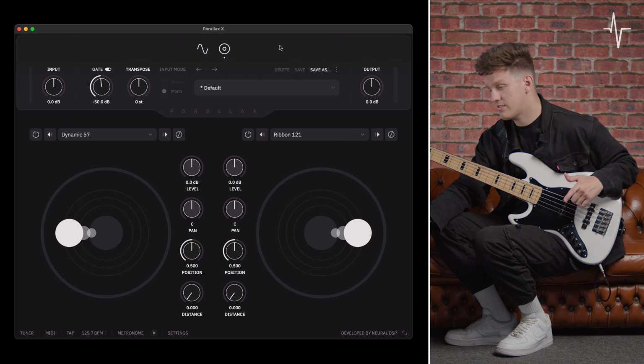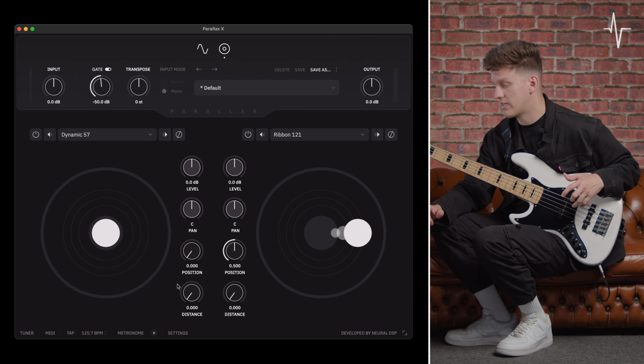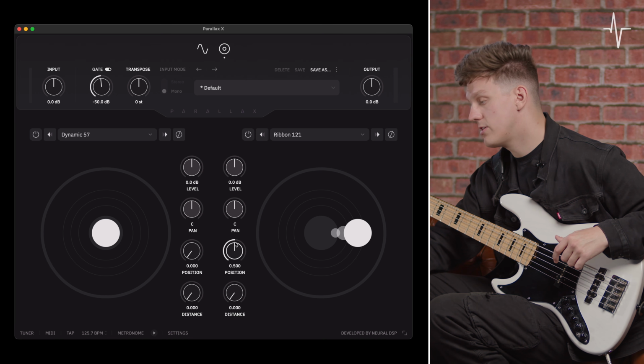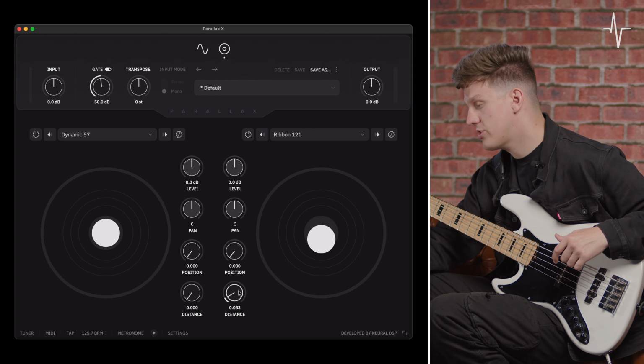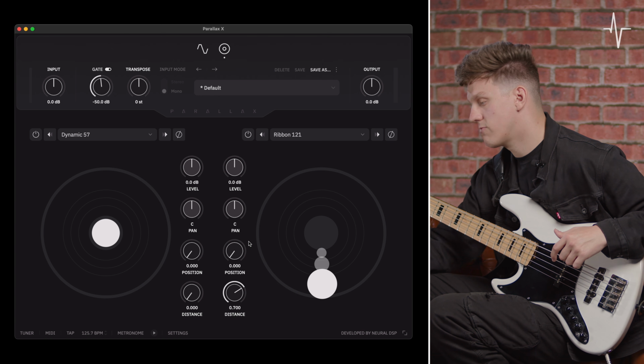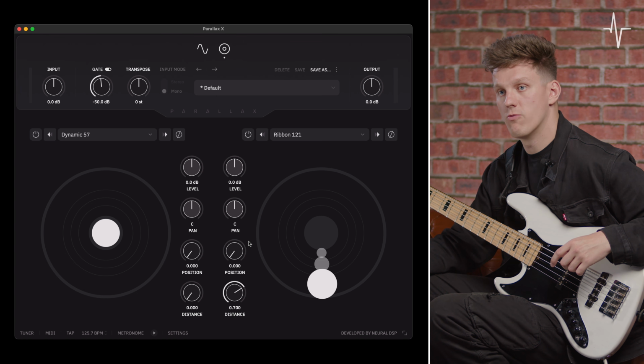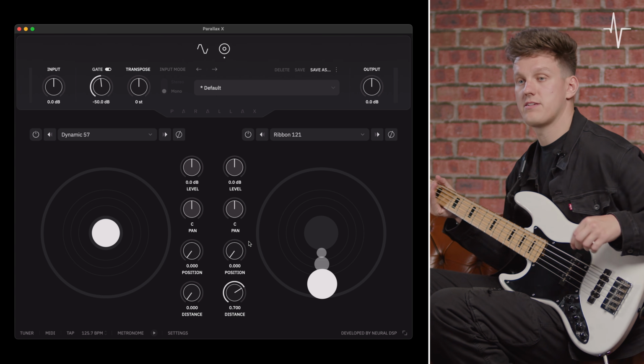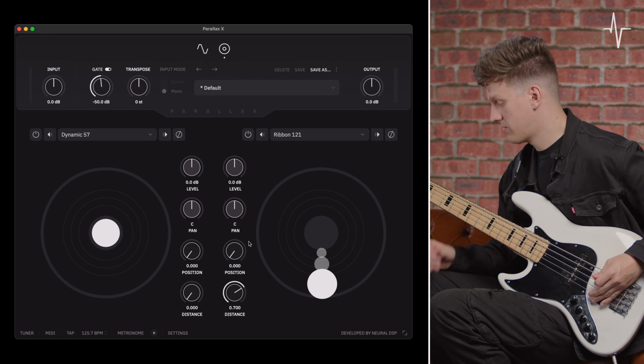We've got a dynamic 57 on the left, and with the position, I'm going to drag it in to make it nice and central, get that really tight. And with the ribbon 121, I'm going to do the same, but I'm actually going to push the distance further out by quite some way to really give us that depth in our overall bass tone. Let's take a listen to how that sounds with those adjustments.